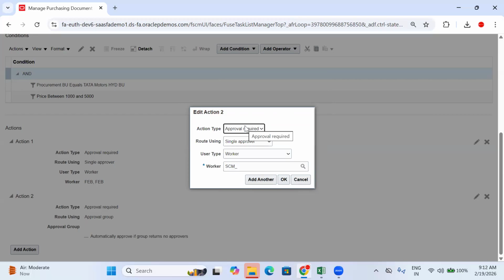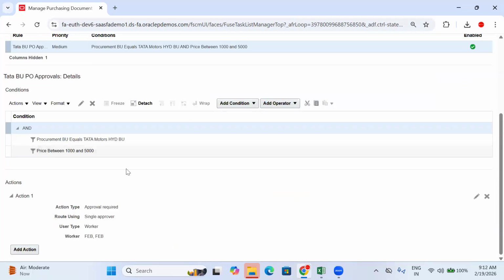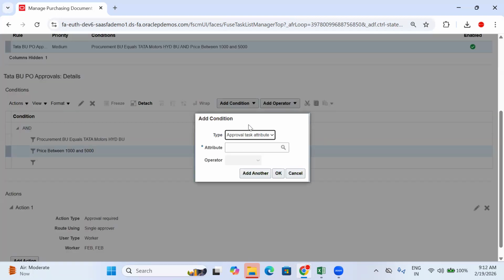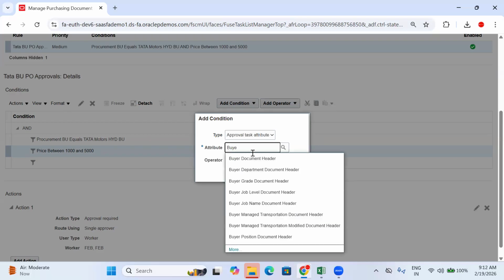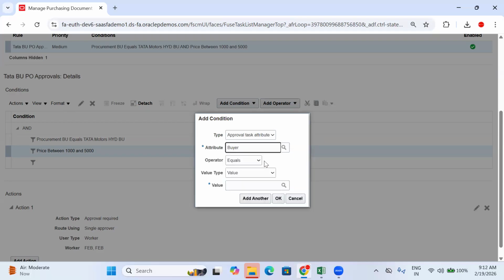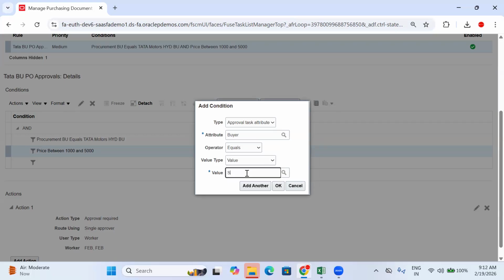So in such a scenario, you need to take the condition here as price between, right? Below that, you need to take one more condition. Okay, let's see. Here you can see a lot of conditions are there. Now, what is the condition? Buyer related. If buyer, at header level, is equal to, who is that? SCM February 001. If buyer is equal to this, you can take any other action approvers.